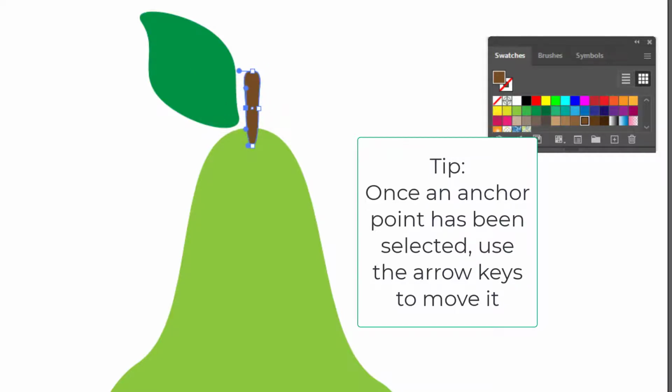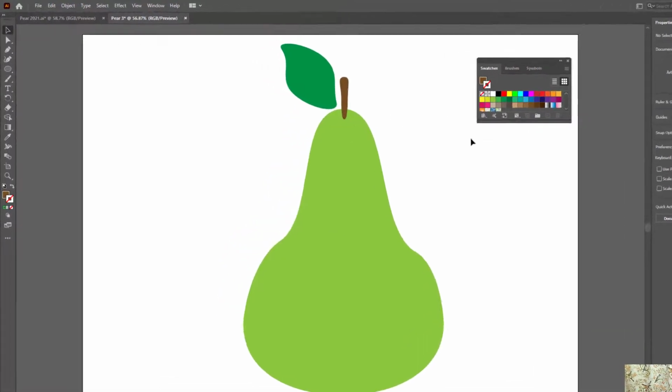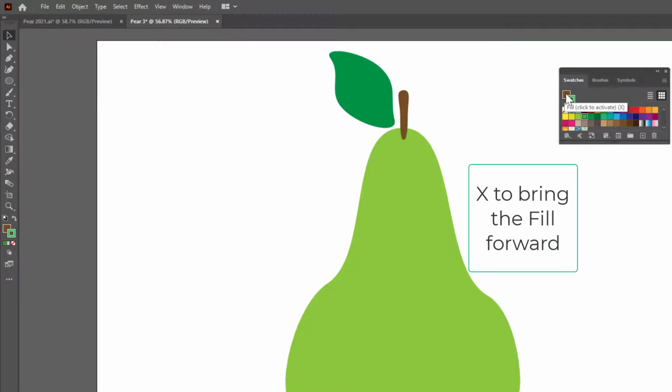So I'm going to make that a little skinnier. Yeah, okay. Next, I'm going to add a little line right here to make it look like the stem is poked into the top of the pear. So I'm going to make that a medium green color. I'll choose this one. And I need to get rid of the brown. So I'm going to click X on the keyboard and set that to none.